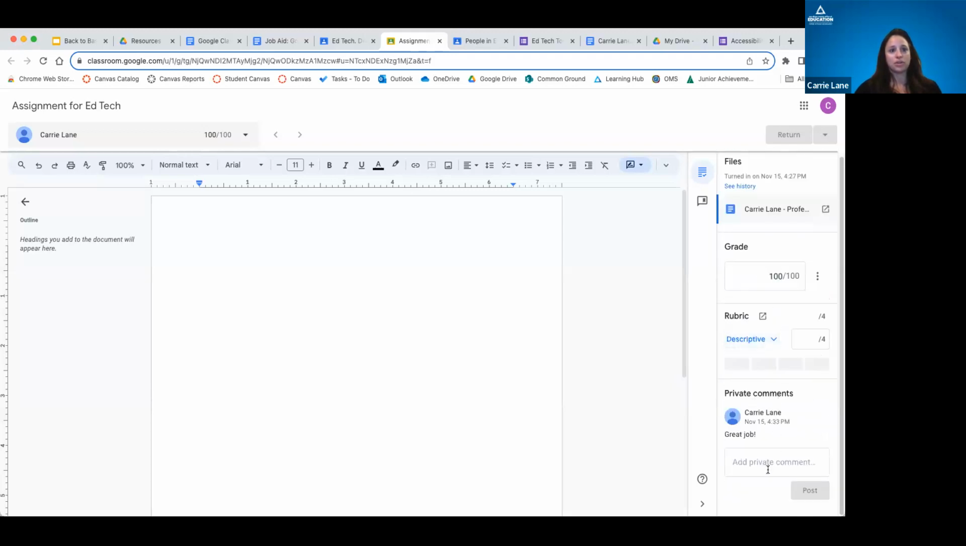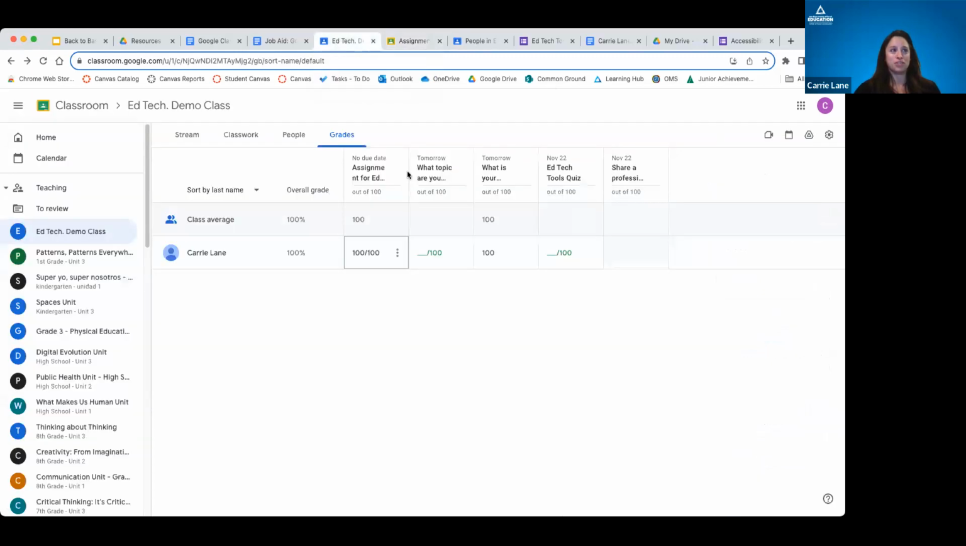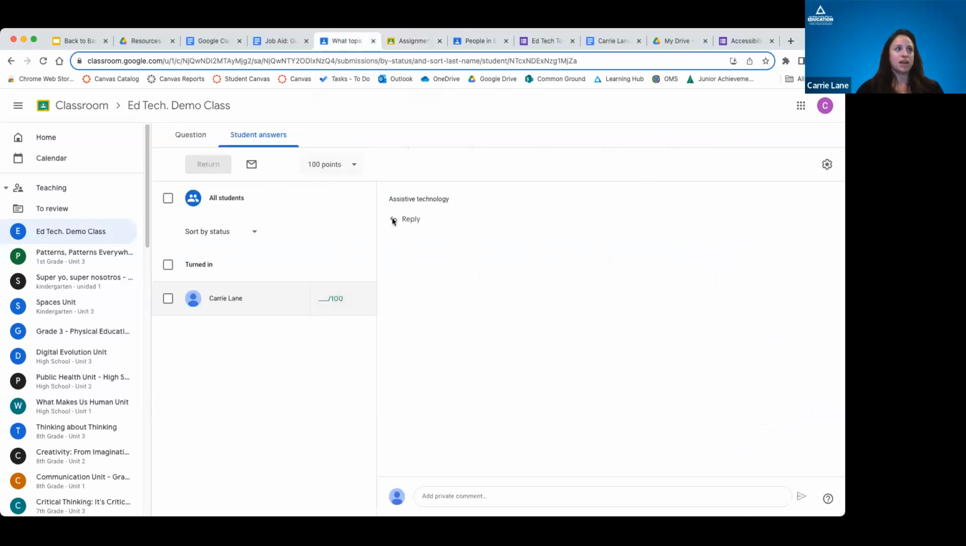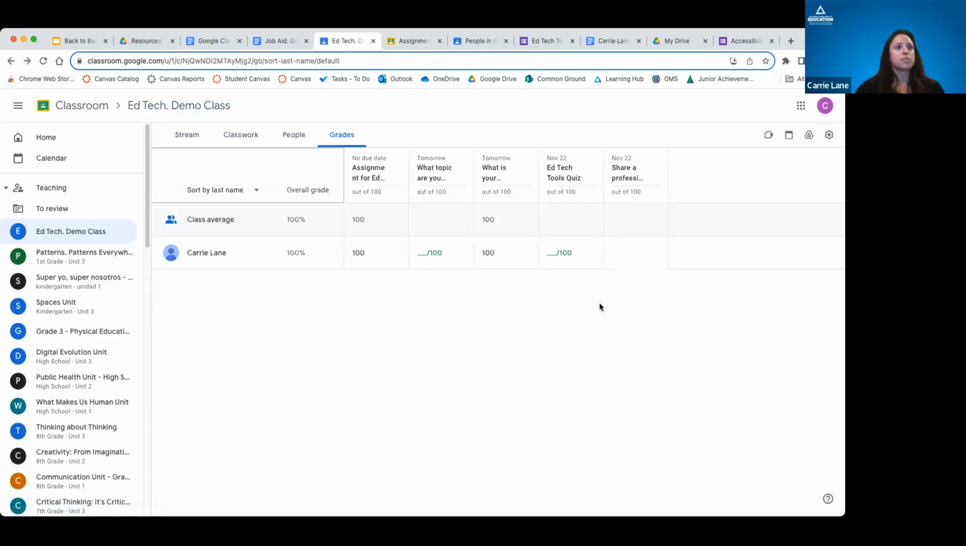I can also continue to add private comments. And as I'm done with this one, I can just jump right into the next student when I have it. I can also hit the return button directly from here. So this is a great view for teachers as you're going through information. So for example, on this one, I can view my student's question. My student wrote assistive technology. I can reply back. I can add private comments. I can grade them from here. All of these options directly from that screen.